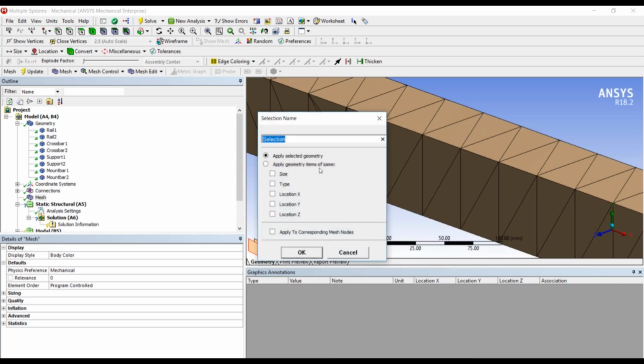Now it will ask me what is the name of this selection. So I'm going to just type in 8 holes. Instead of selecting only a single hole and afterwards adding all the 7 holes, I can use this particular option, apply geometry items of the same size. If I select this option and press size, all the other geometric features of the same size will be selected automatically by the software. Now I just selected the size and I am going to press OK.